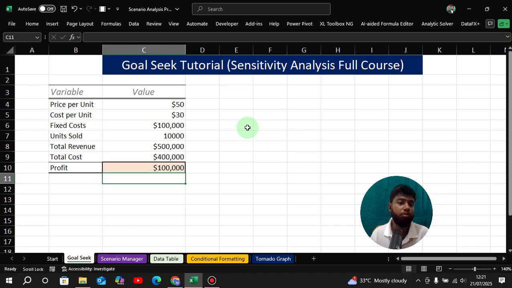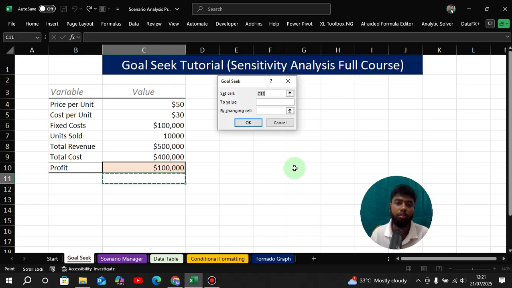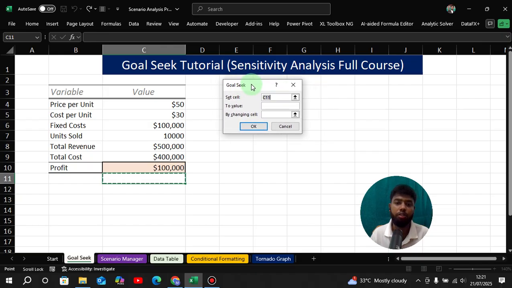So to do the goal seek, we need to first go to the Data tab, click What-If Analysis, and click Goal Seek. This will make the Goal Seek window appear, and we will see three different boxes, each demanding cells and values.